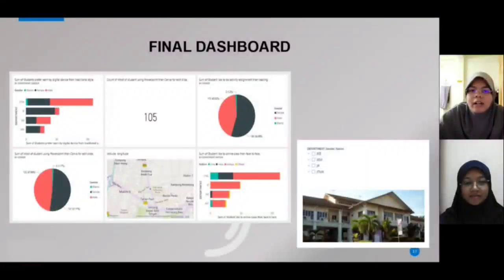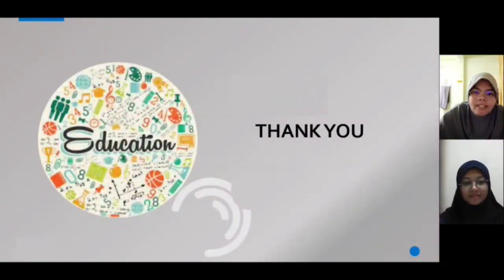So this is our final result, the final dashboard. You can see the pie chart, map, and the pictures go together. So that's all. Next slide. That's all from us. Thank you very much.